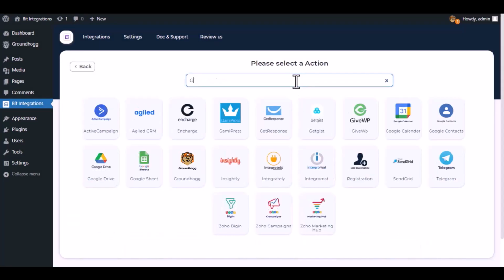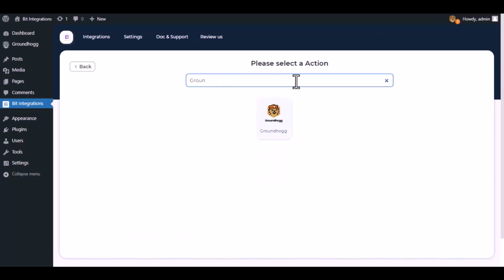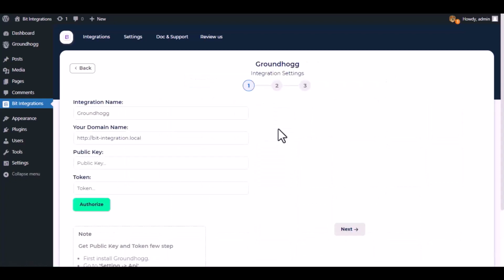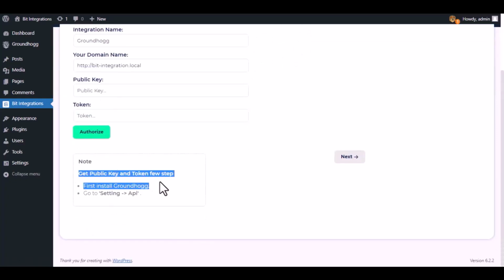Now here search and select Groundhogg. Here, give a meaningful integration name as you want. To get the public key and token, a few steps.